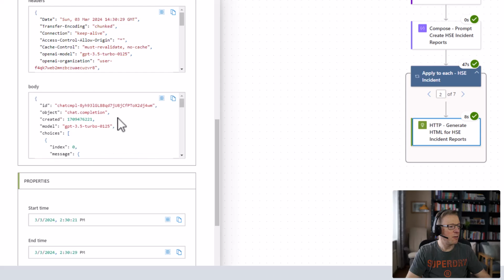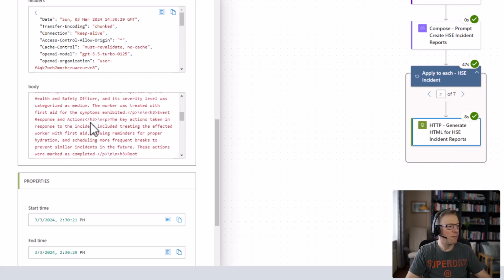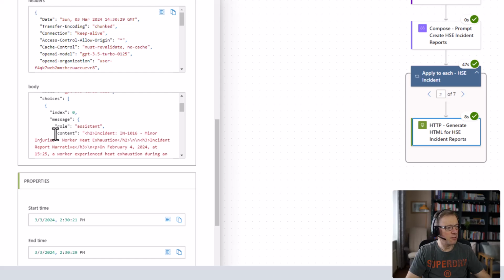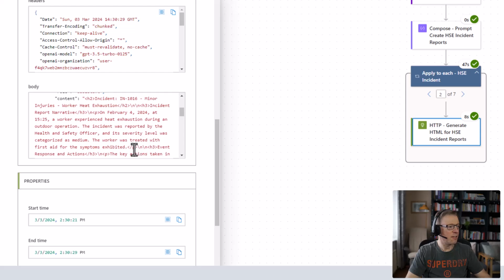Now, while I'm here, I'm going to copy this body text, because remember, we want to parse this so we can extract just the content here. It also looks pretty good in that we can see these HTML tags, H1, H2, etc., and paragraph tags. So that's pretty good. Right, so let's go back to edit.